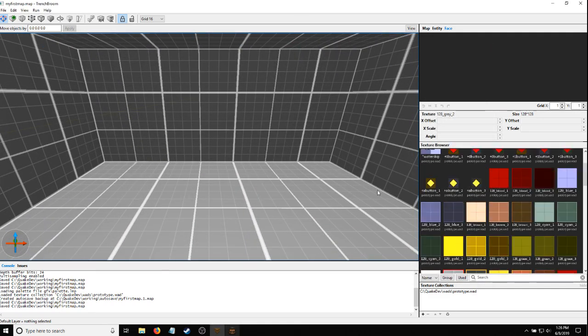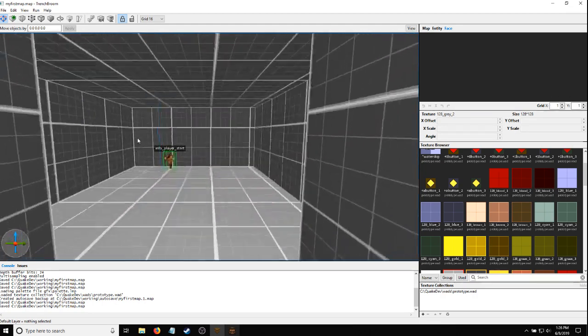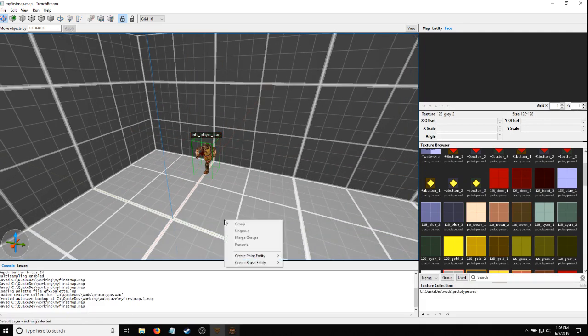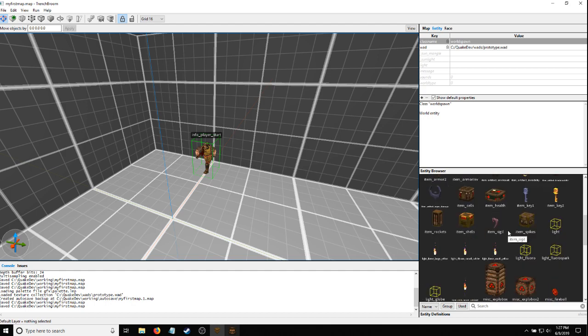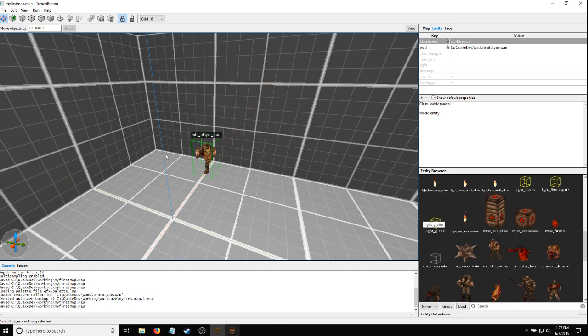So at this point, let's go ahead and create one. When I dropped in the player earlier, this is an entity. There are two different types of entities. We've got point entities and we've got brush entities. And if you go to the entity tab, it will list out all of the different point entities. And we can just drag and drop these in like I did with the player start.